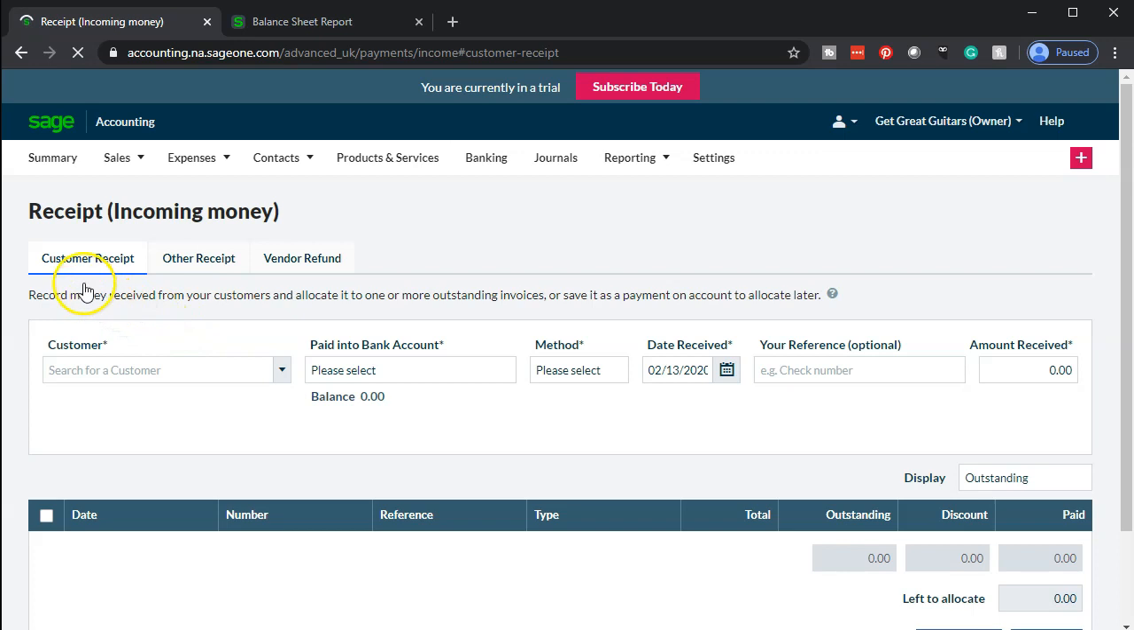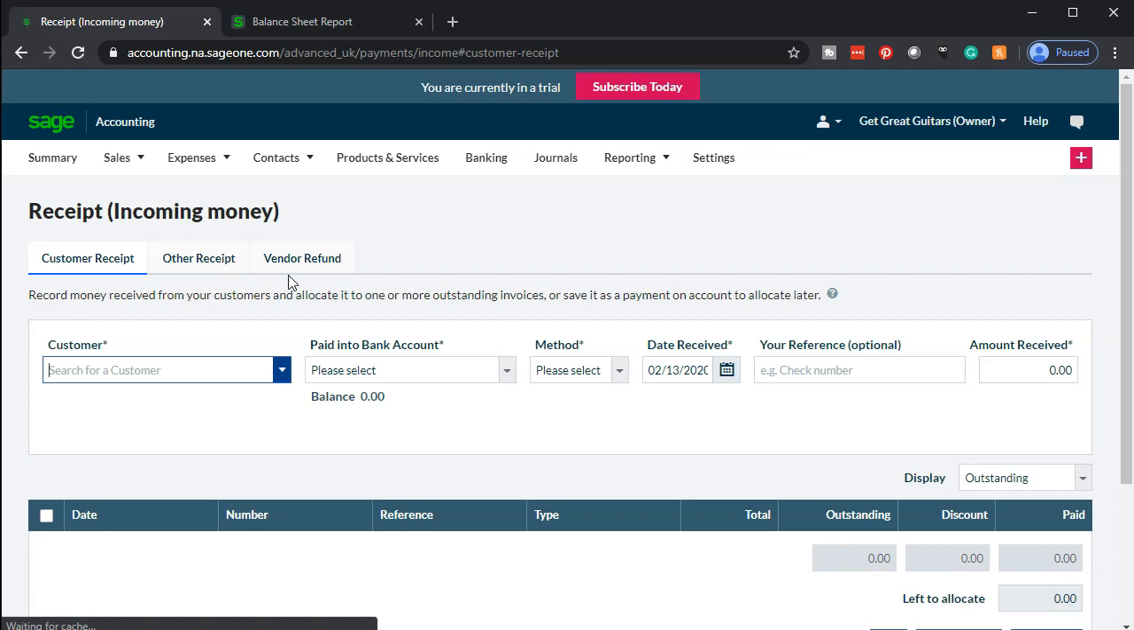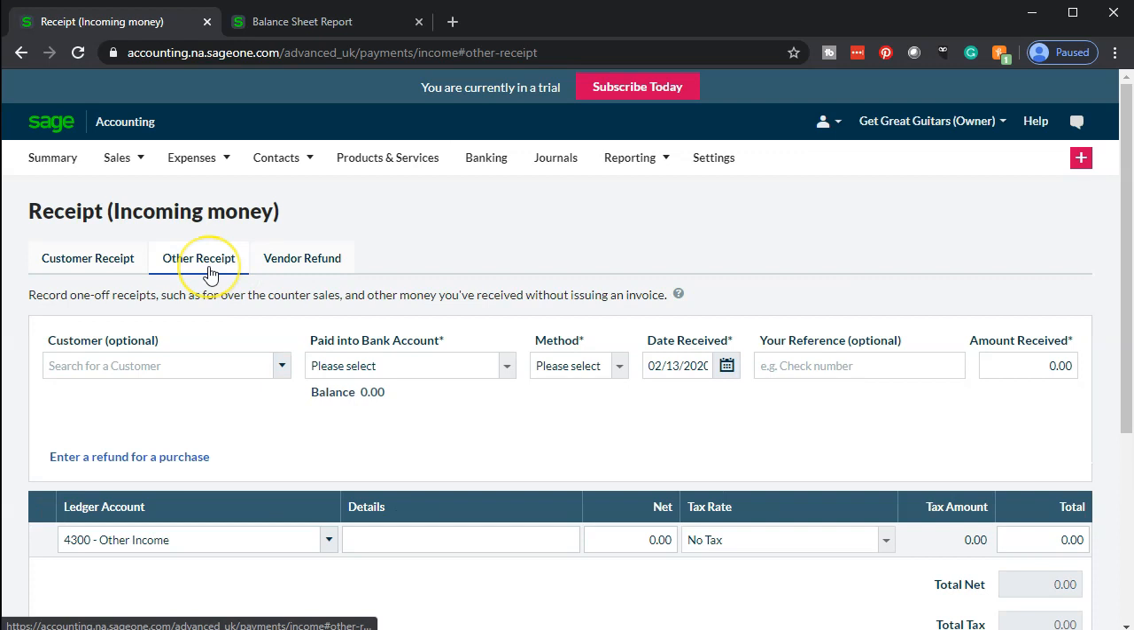Up top, you'll note you have a customer receipt, other receipts, and vendor refund. These are basically the types of forms for money coming in to the company. I'm going to say it's not a customer, so I'm going to go to other receipts. We're going to have a beginning balance. I don't know who the customer is. It came possibly from multiple sources, or I'm going to assume it came from us, the owner, at some period prior to the starting point of our business here.